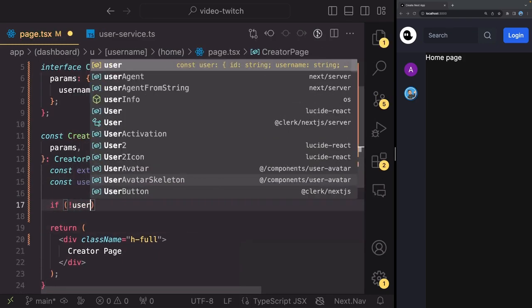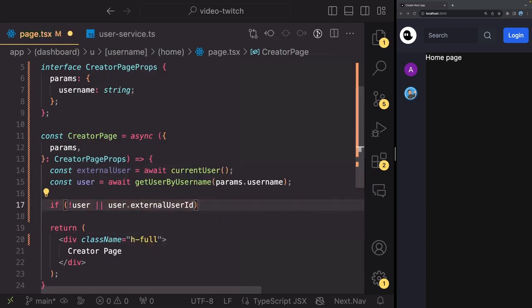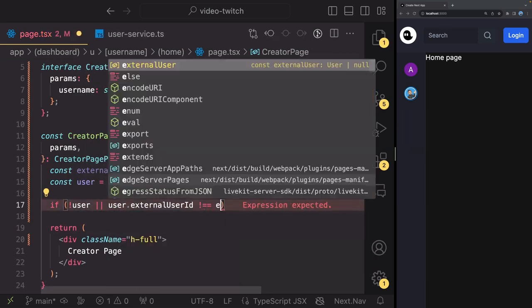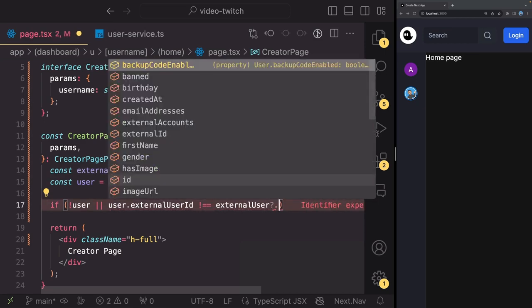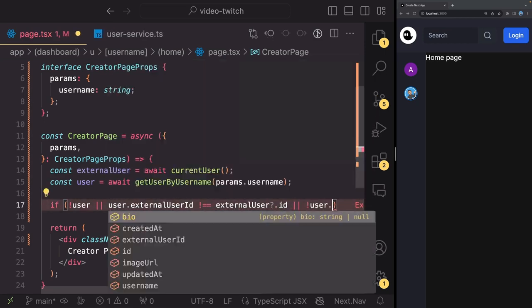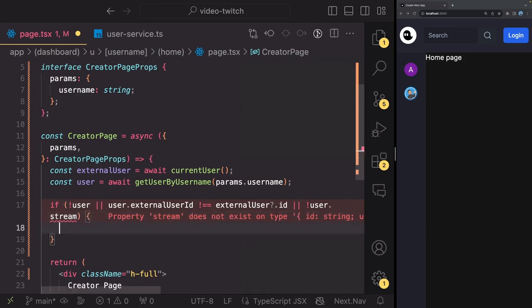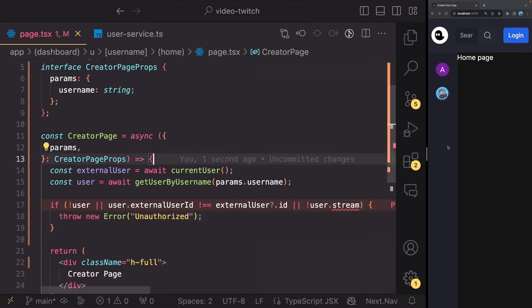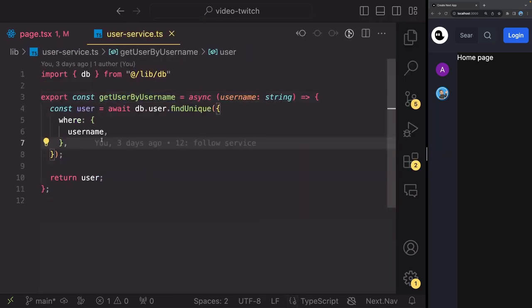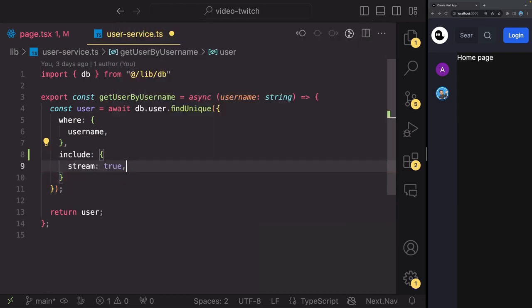And now let's do if there is no user, or if user.external user ID does not match the external user id, or if there is no user.stream. So if any of those cases happen, we're going to throw new error unauthorized, like that. And you should probably be getting this error for the user stream, and I think that's because we have to include the stream from this get user by username service. So let's go ahead and click here, get user by username service, and let's add include here stream to be true, like that.